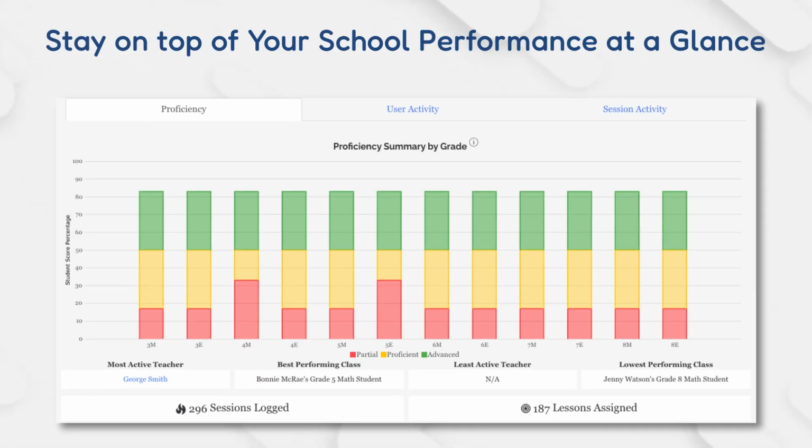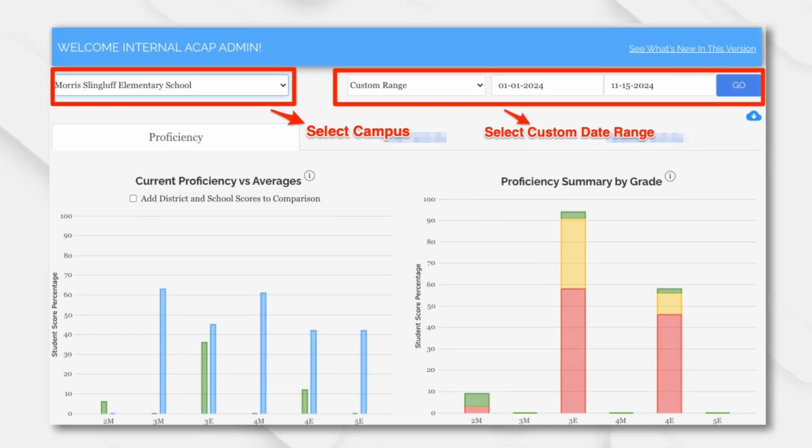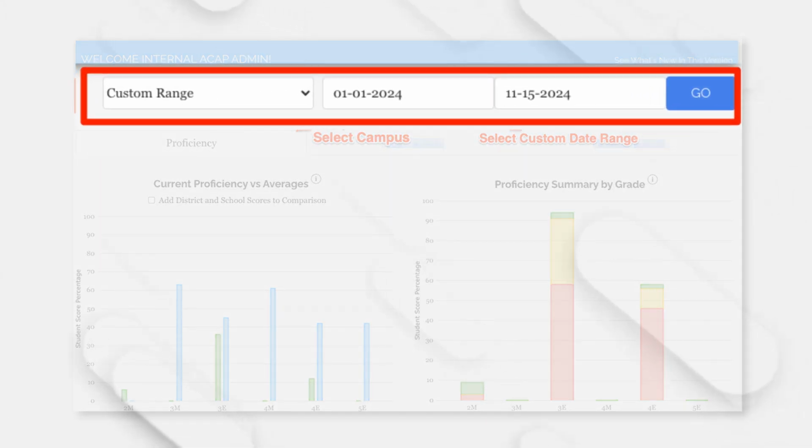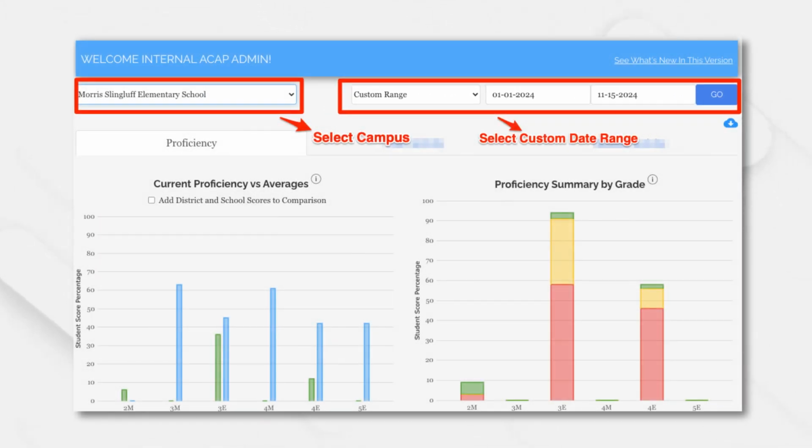This section gives you a quick snapshot of student and teacher activities, helping you stay on top of school performance at a glance. If you manage multiple schools, you can view all activities on one screen and set custom date ranges to track specific time periods. Use the school selection drop-down to review data for a school of your choice.